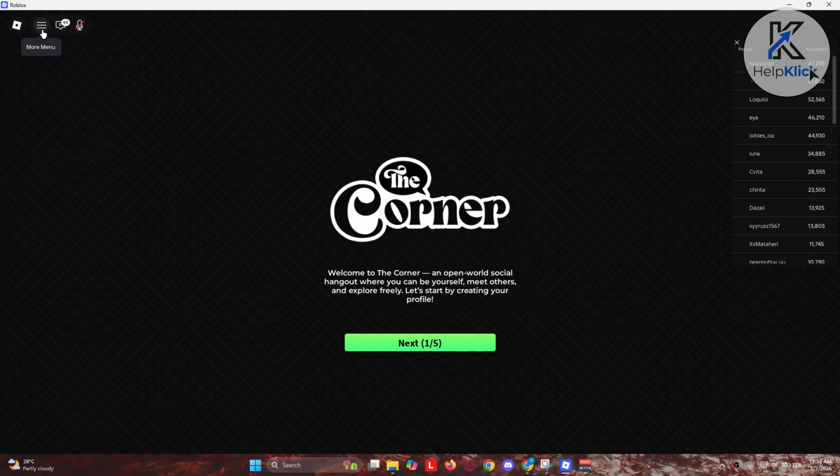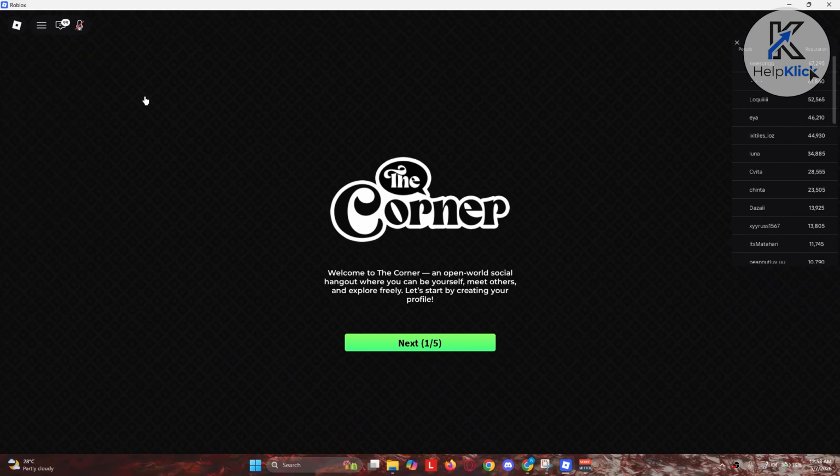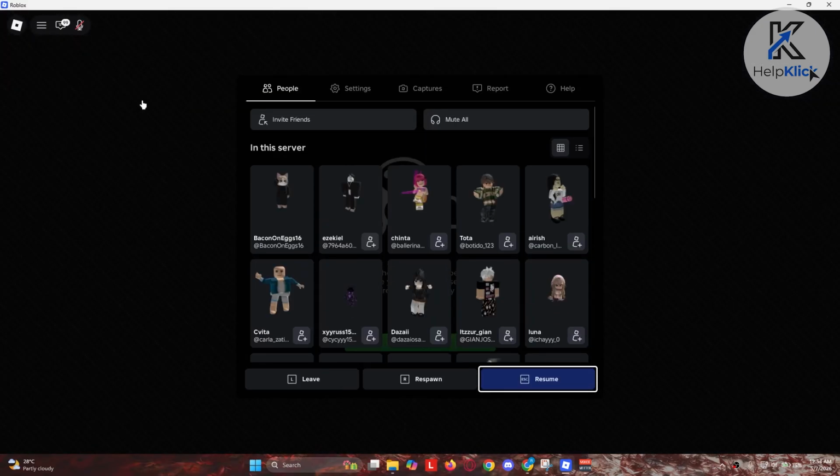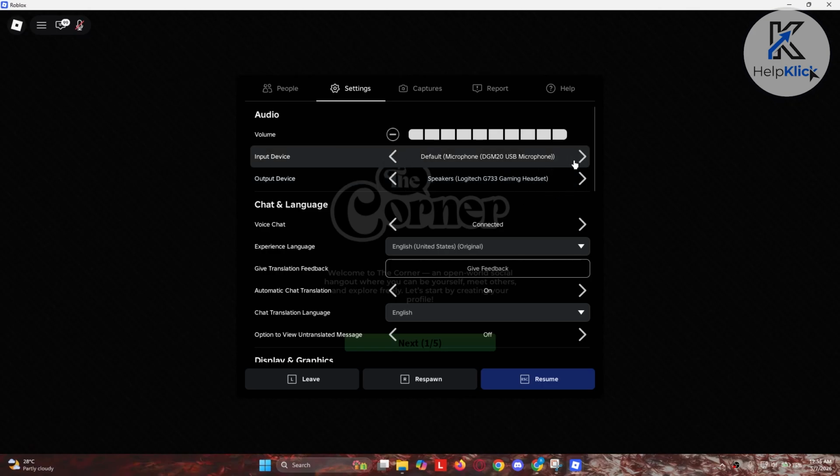Now you can click on More at the top left here and access your settings, or you can just press Escape on your keyboard. In here, you want to go to settings and look for the input device. You need to make sure that you selected the proper one. For input device, you want to look for whatever we just installed.